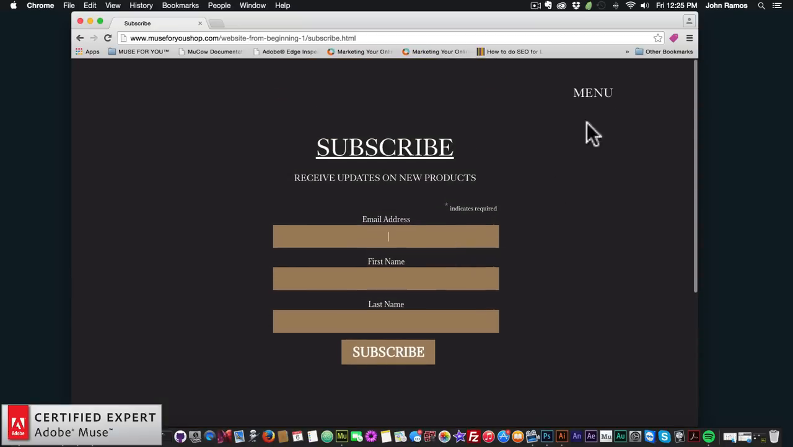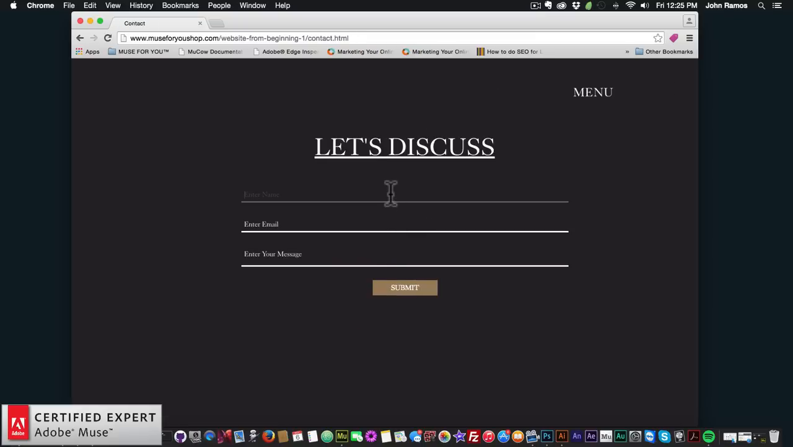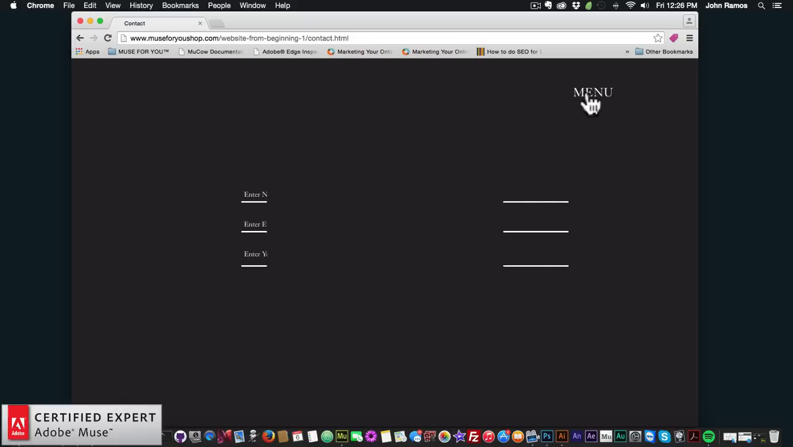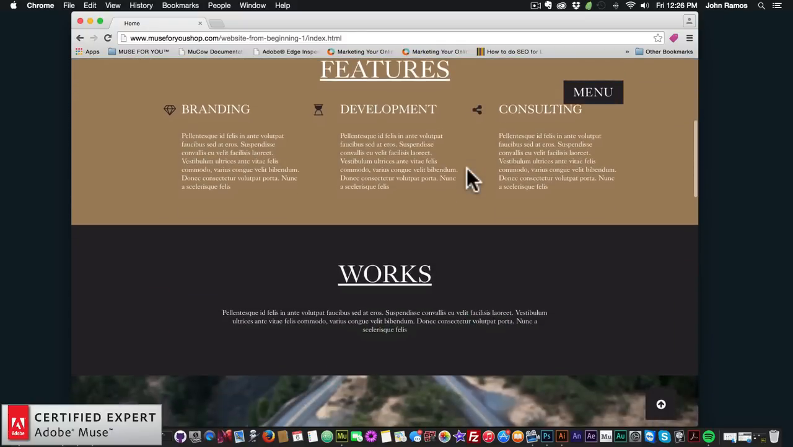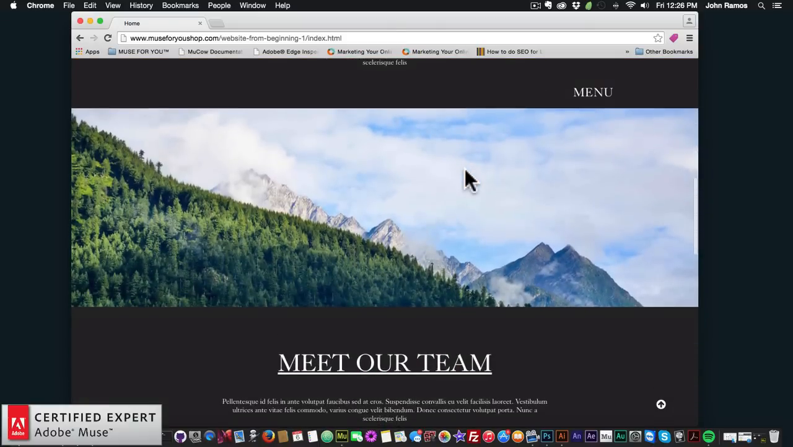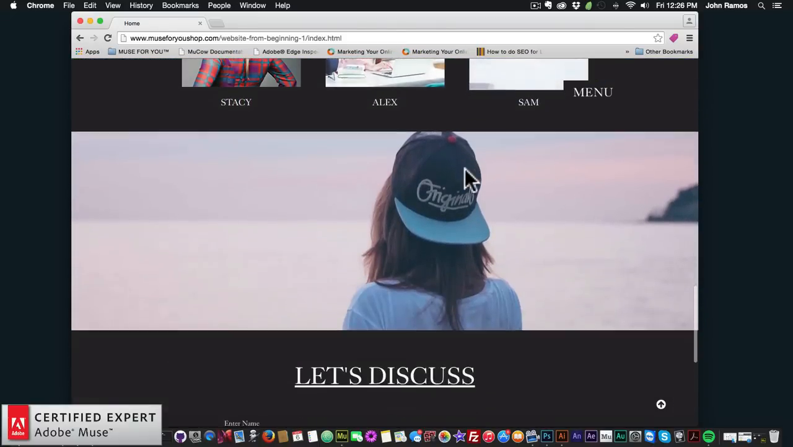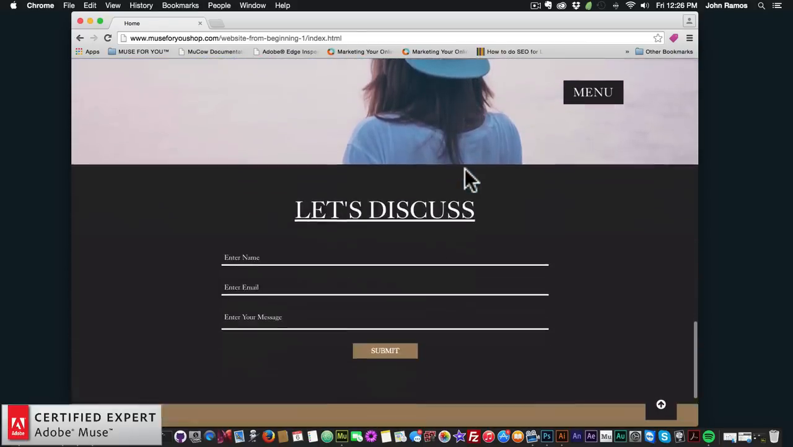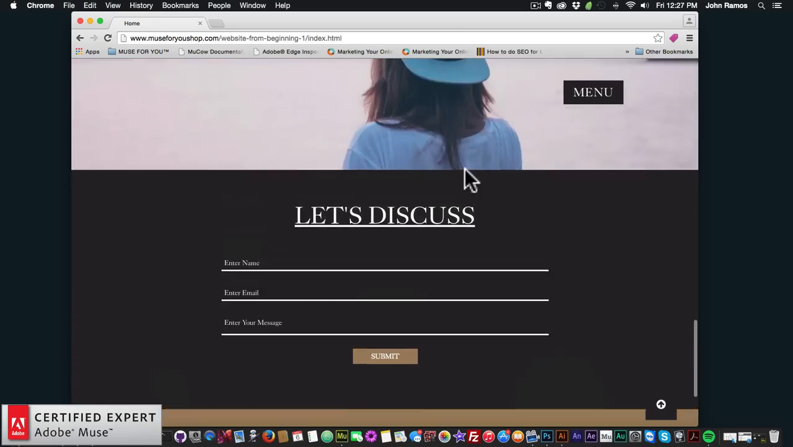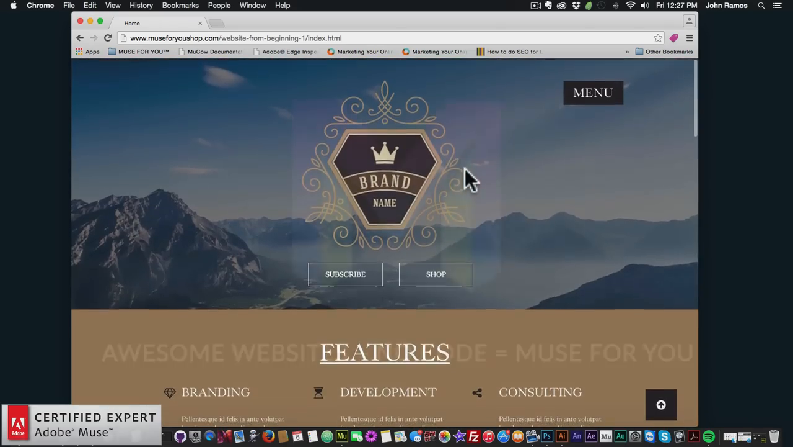Very good. And then I'll go to menu, and then I'll go to contact, and we just have the contact form again that says let's discuss. So as you can see, it's a fairly simple site, but I think visually it's very nice, and it hits home to all the kind of major important things that a website might need, as far as like a subscription, a shop, and just some nice design there. Very good. So in this video tutorial, I'm going to show you how to build this website. So let's begin.